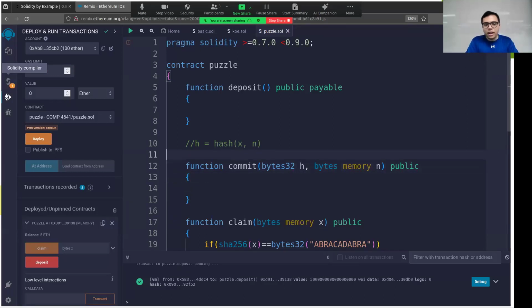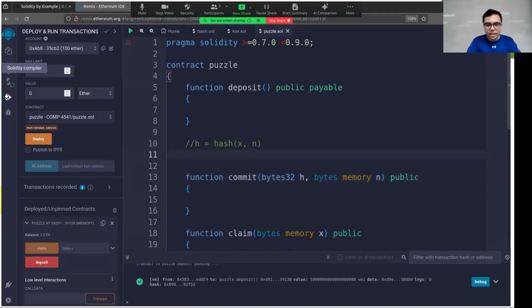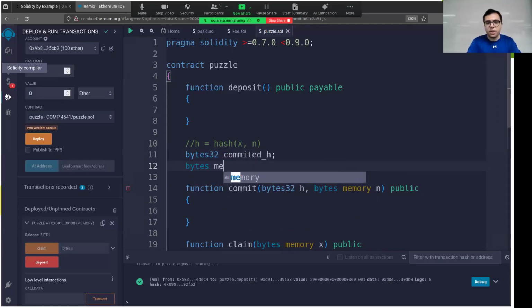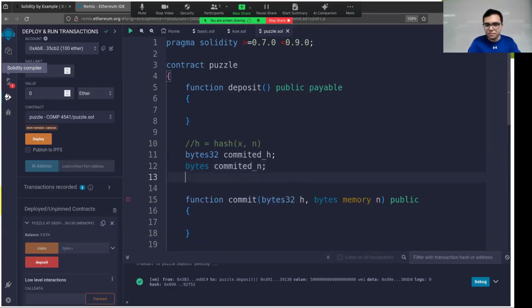Now, the contract is just going to save it. So how can a contract save something? Well, I can just have a global variable, or actually what we call the storage variable. So let's say I have a variable here called committed h. And let's say I also have a variable called committed n. And let's say I also want to keep the address of the person who made the commitment. And I'm going to call that Alice.